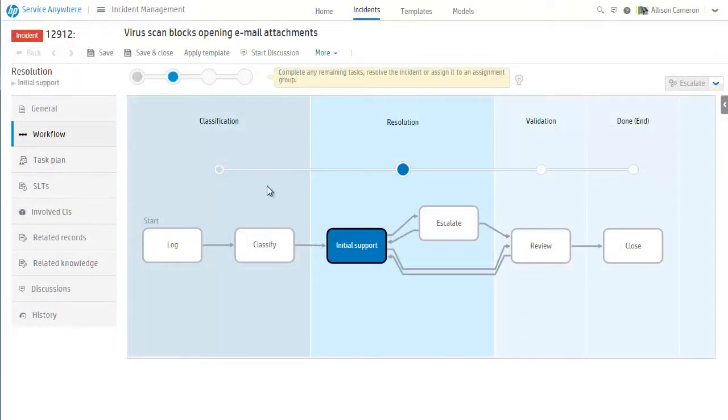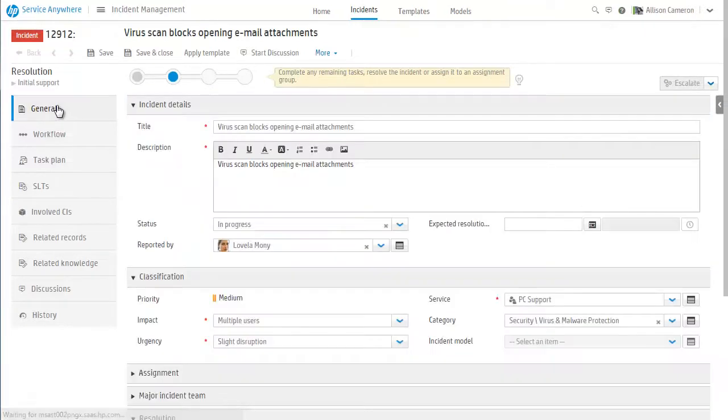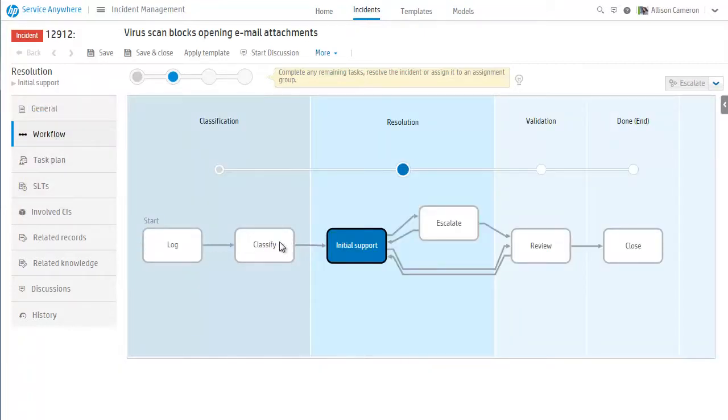Users can also see that on every ticket in the system, whether it be an incident, change, or knowledge article, the workflow is clearly visible and easy to understand. The simplified view of the workflow is always displayed at the top of the record, and the full view can be accessed when additional detail is needed.